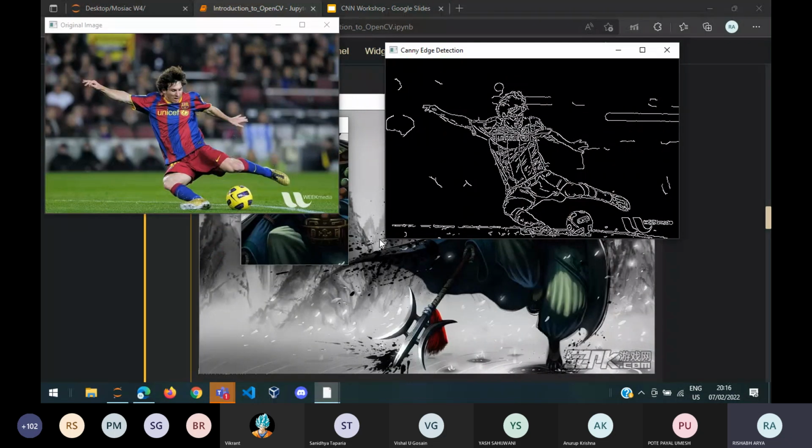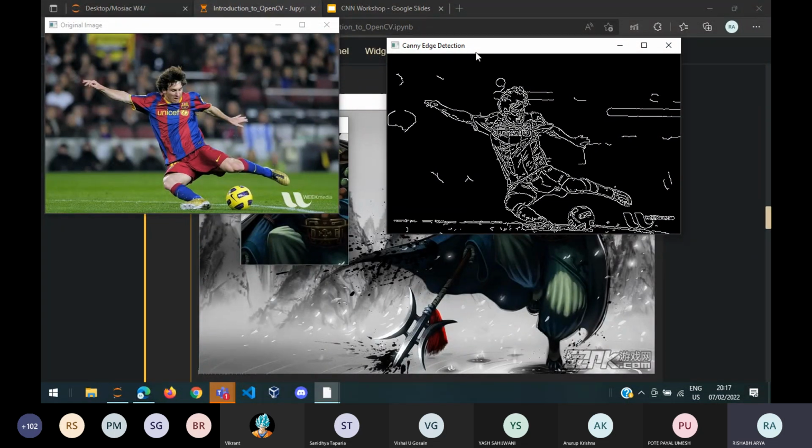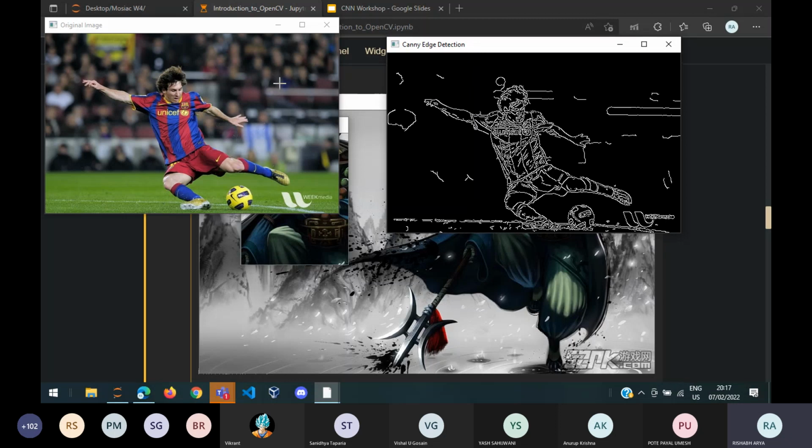These are Messi's edges, and they have all been detected correctly. Because of the Canny detection method, we don't have the people who are sitting behind the stand. It performs noise reduction, and that's why we have the edges of only Messi, right? So actually I can say this Canny detection method is the best method for edge detection.